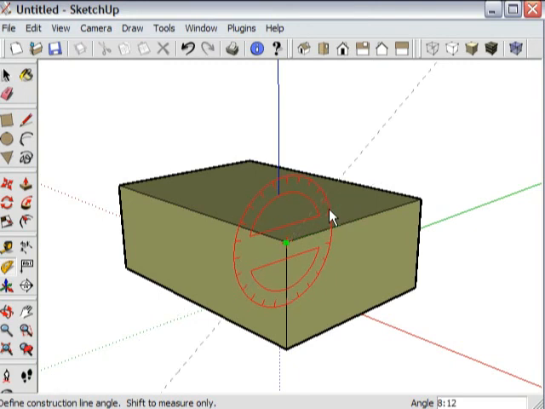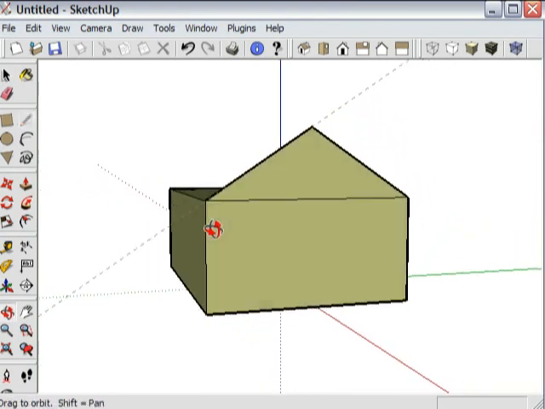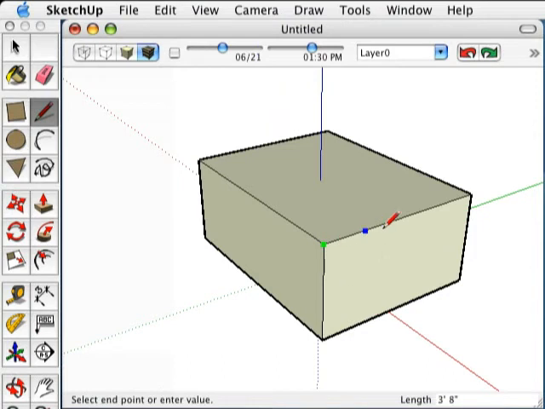Alternatively, I can type in 8:12 to indicate an 8:12 slope for my gable end. Now I can draw in the sloping edge while inferring up from the midpoint of the base edge in the blue direction. Yet another method allows you to draw a form in elevation.